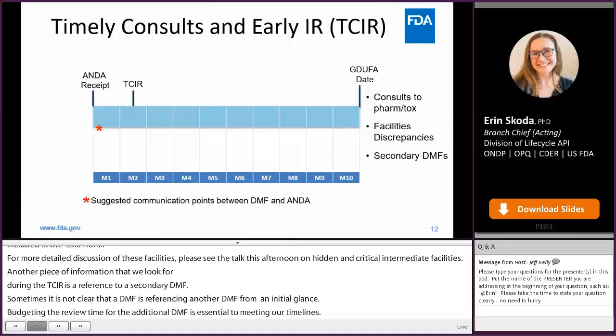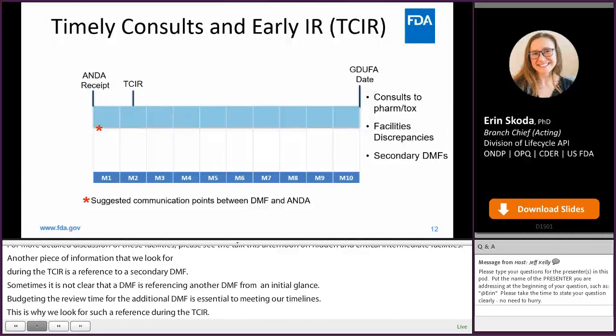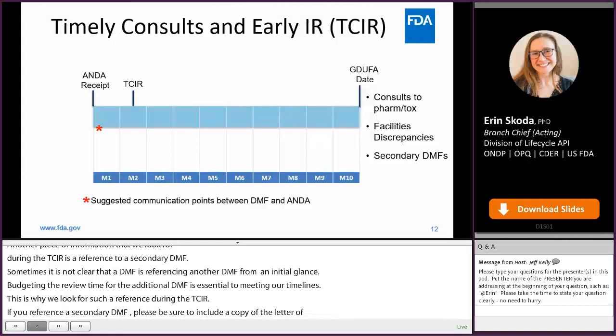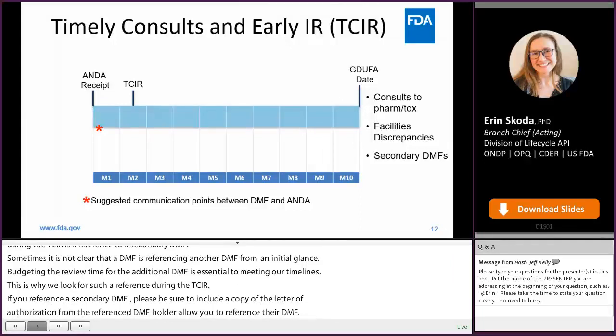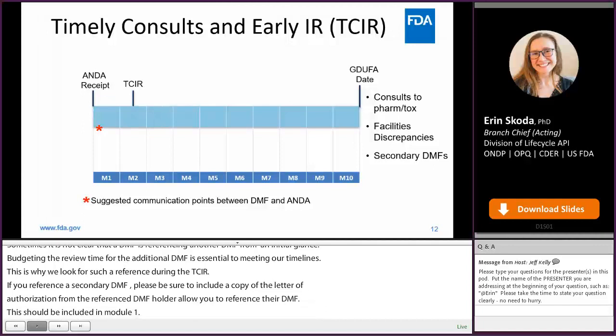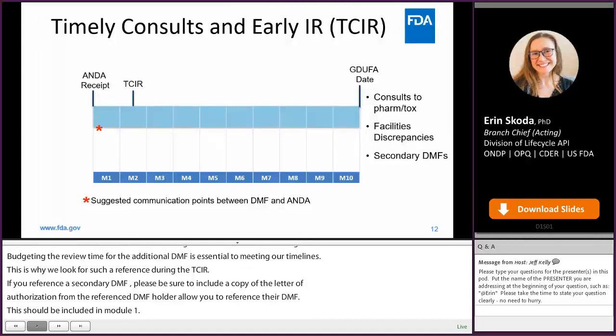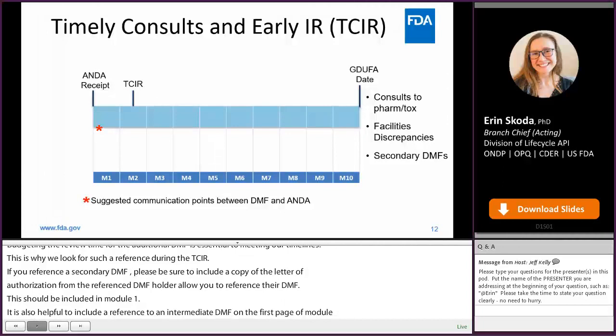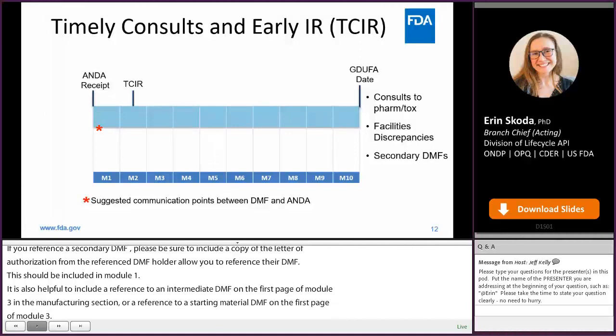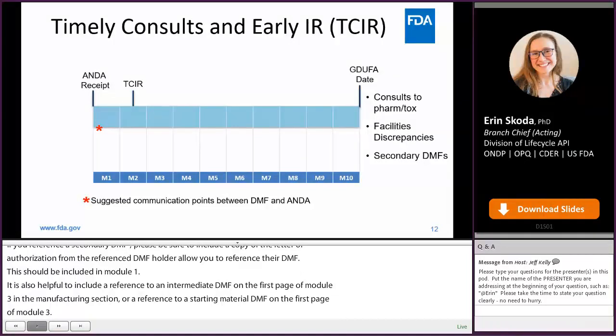If you reference a secondary DMF or DMFs, please be sure to include a copy of the Letter of Authorization, or LOA, from the referenced DMF holder, allowing you to reference their DMF. This should be included in Module 1. It is also helpful to include a reference to an intermediate DMF on the first page of Module 3, Section S.2.2 in the Manufacturing section, or a reference to a starting material DMF on the first page of Module 3, Section S.2.3, to assure that we don't miss it on our initial check. For detailed information to aid in referencing another DMF, please see the poster on secondary DMFs that was posted on our workshop page.